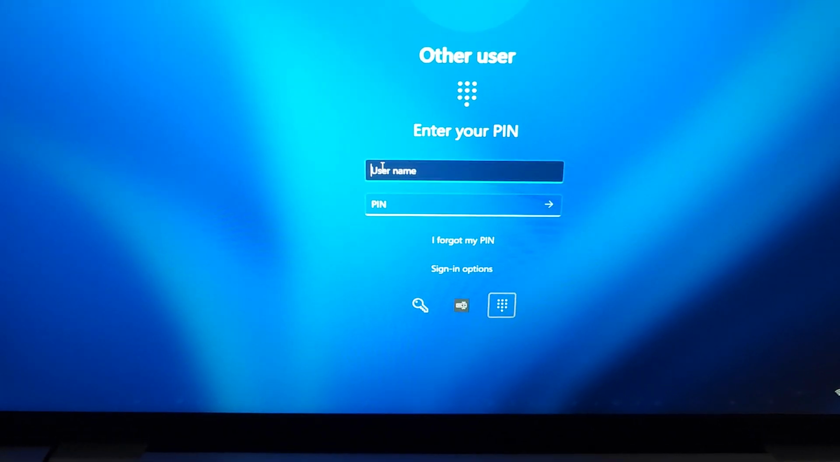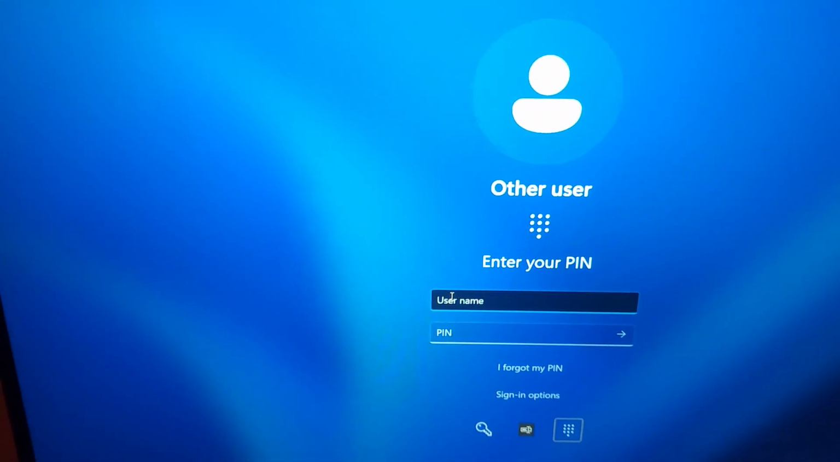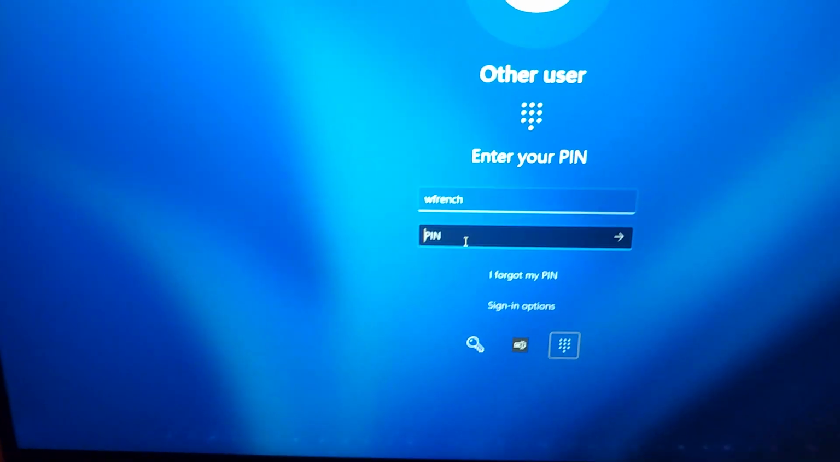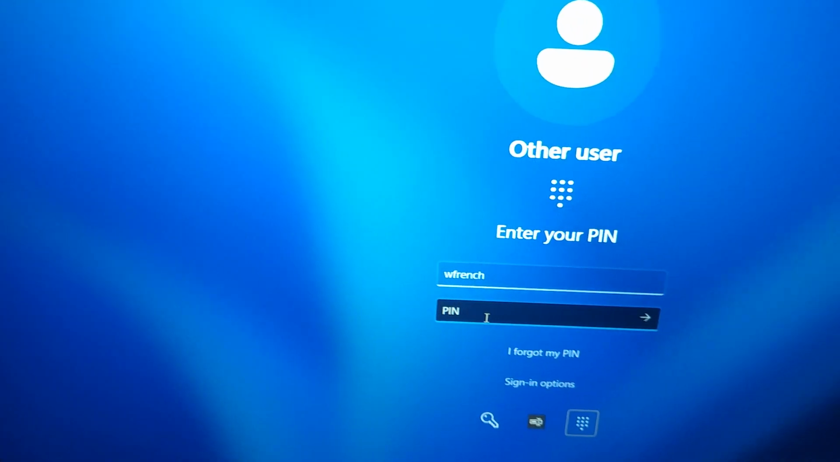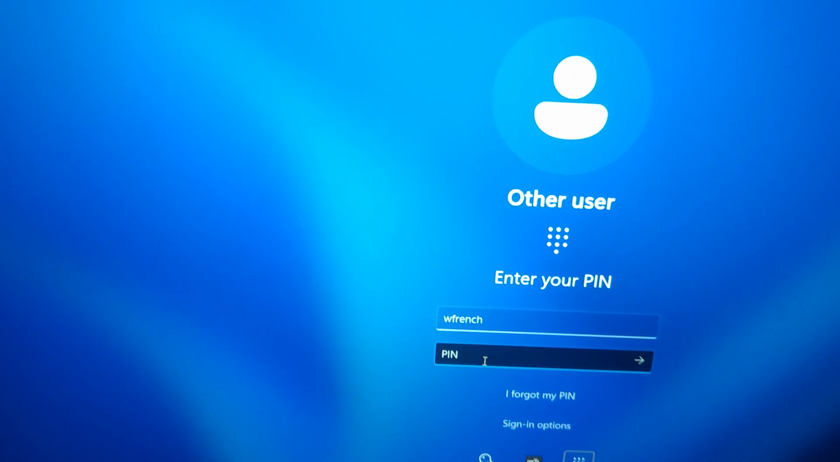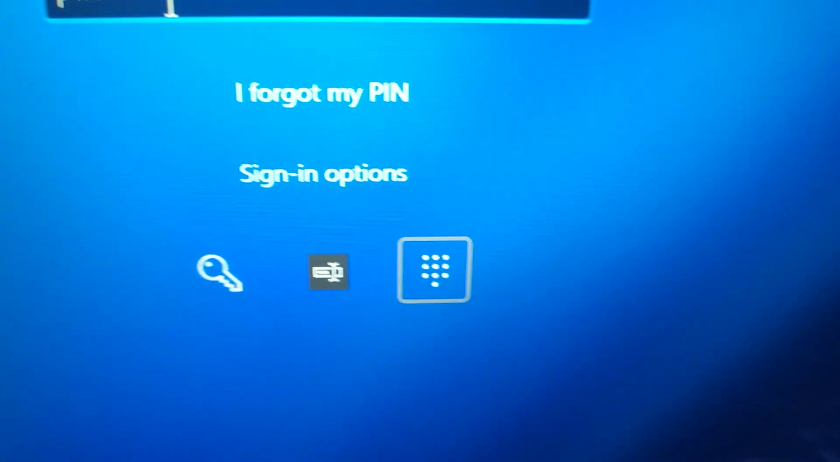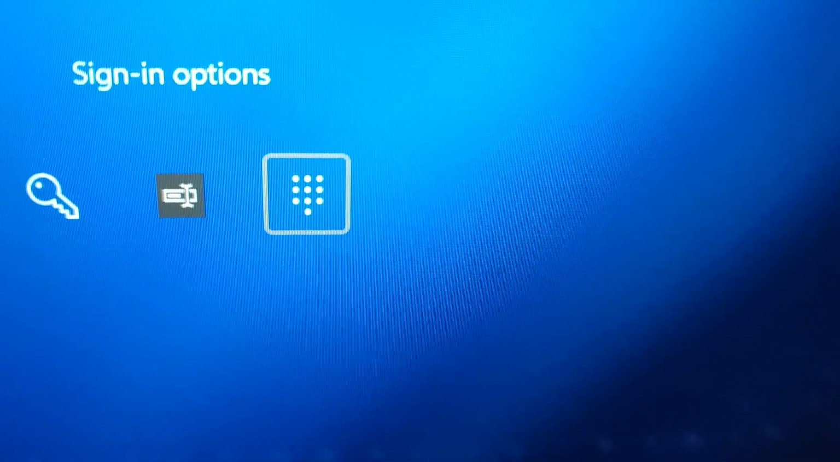I don't know why I have to do this again. Type in the username again. Click here on the option for PIN, and watch what happens this time. Because remember how I said before, you type in your PIN, it'll recognize it and automatically log you in. In this case, you have the option for password, the online account, or the PIN.